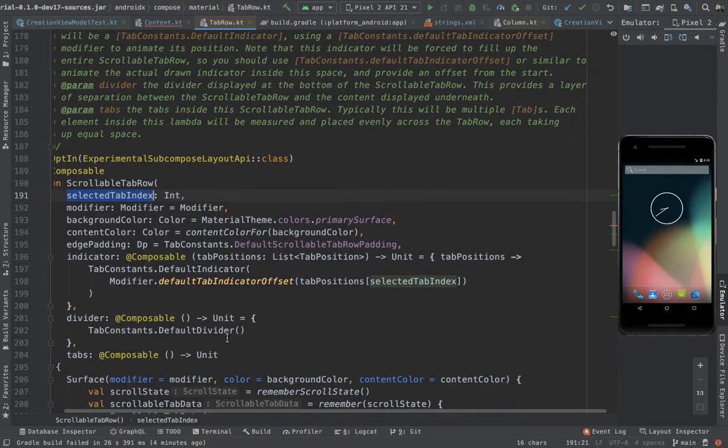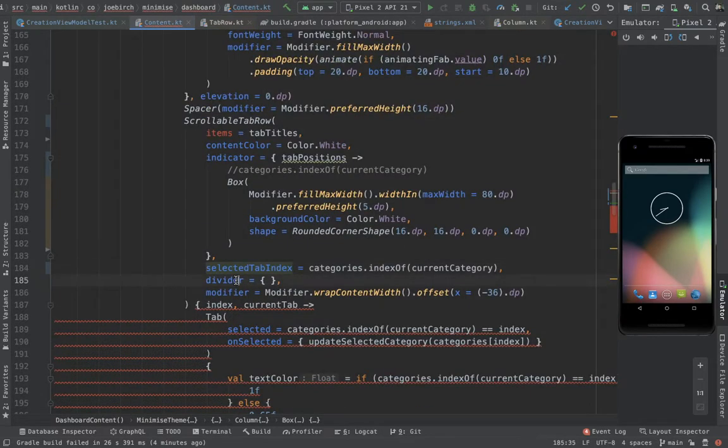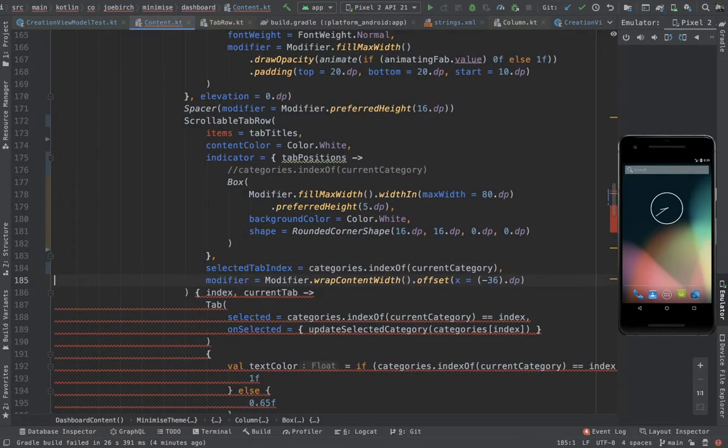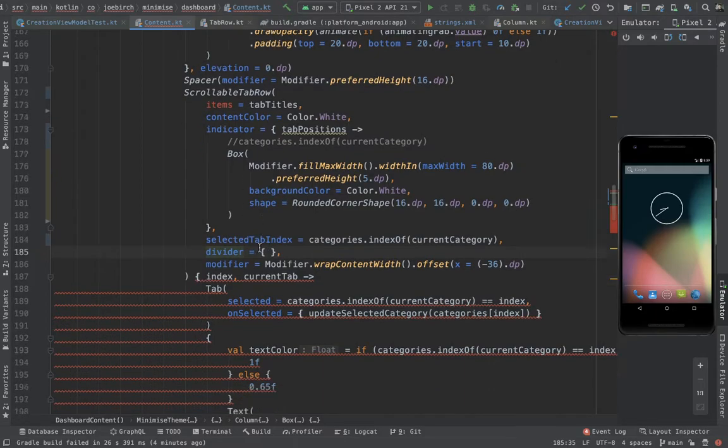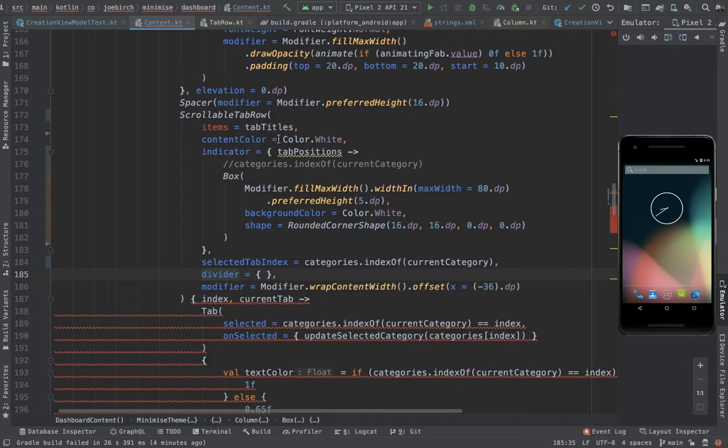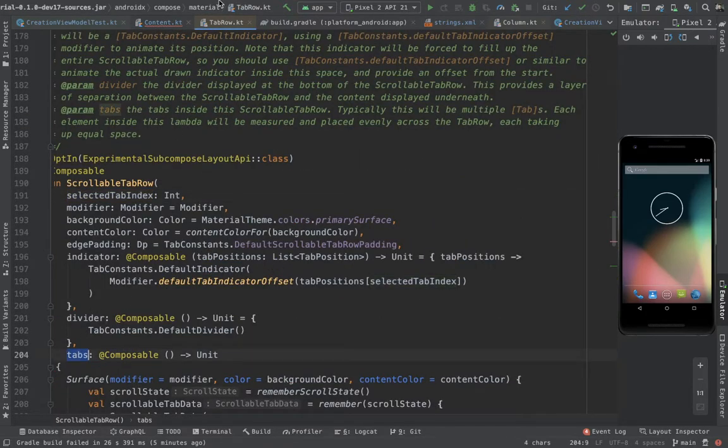Divider, that now has a default divider about it. I think previously it didn't. Okay, so I did that because I wanted to override it, so that's cool. Nice. So far that looks happy. The only other thing we need to do is this item. So this is now passed through via the tabs composable argument.